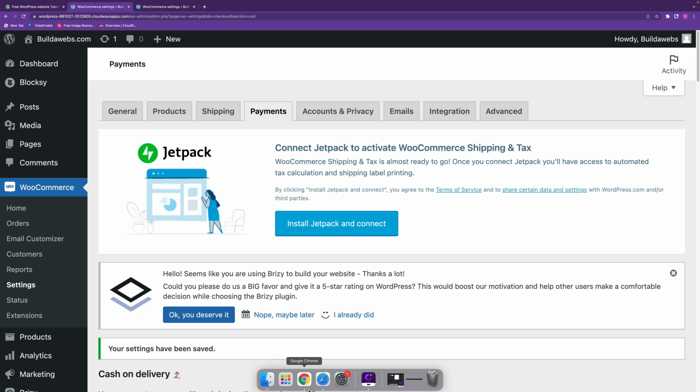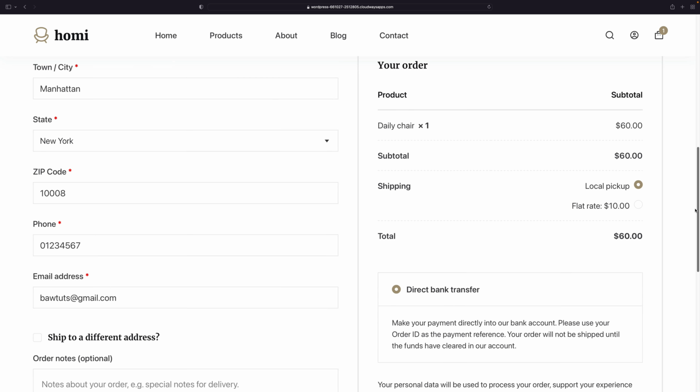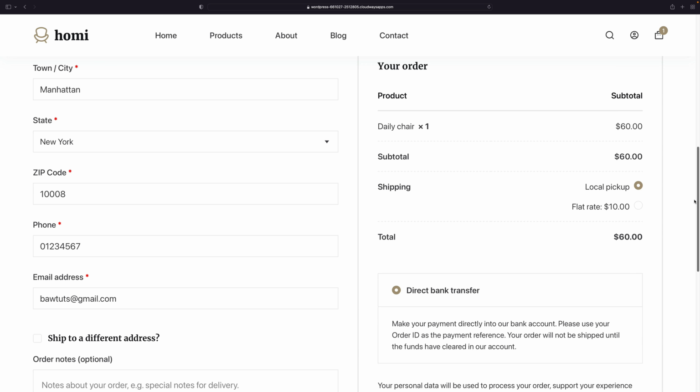and we go back into the store and we hit refresh. We'll see that cash on delivery isn't available anymore.